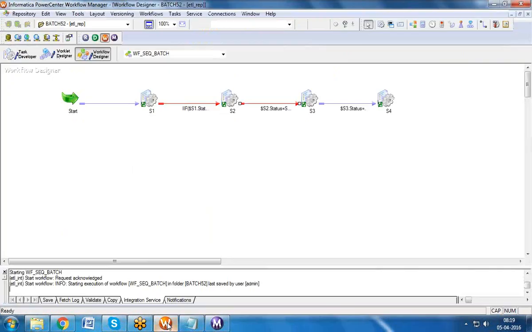Okay, so a group of sessions is called a batch. There are two types of batches in Informatica: sequential batch and parallel batch. In a sequential batch, sessions execute one after the other, whereas in a parallel batch, all sessions are triggered at the same point of time. In which scenarios do you go for sequential batch and in which scenarios do you go for parallel batch?